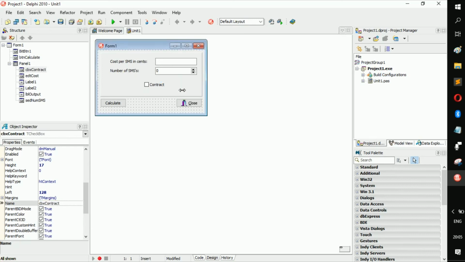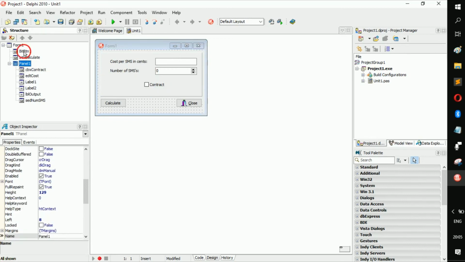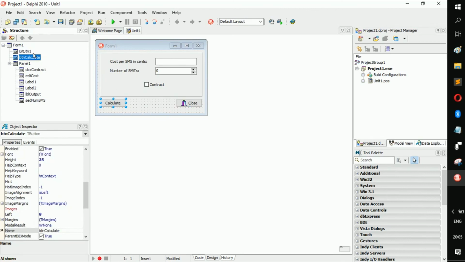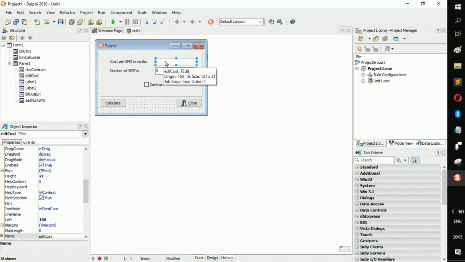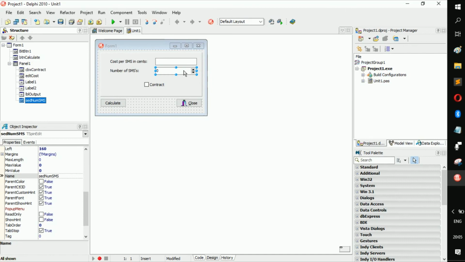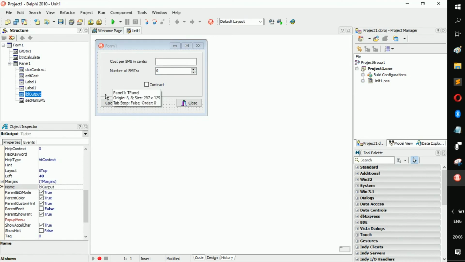Alright, so now we have everything not really working, but we're getting there. So let's see here, what do we have? We have button 1, which is close. You don't have to code there. BTN calculate. Now this is basically what's going to happen inside the panel. First, you have the cost per SMS in cents. So that says 30 cents. And then you have the number of SMSs. Let's say they went ahead and sent 10 SMSs. Then it would be 300 cents at the end of the day. And the output will be here, an LBL output, you just can't see it, but it's there.